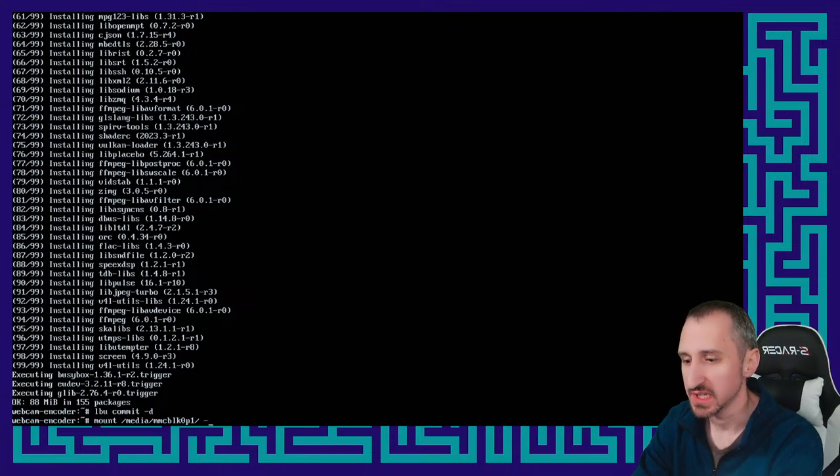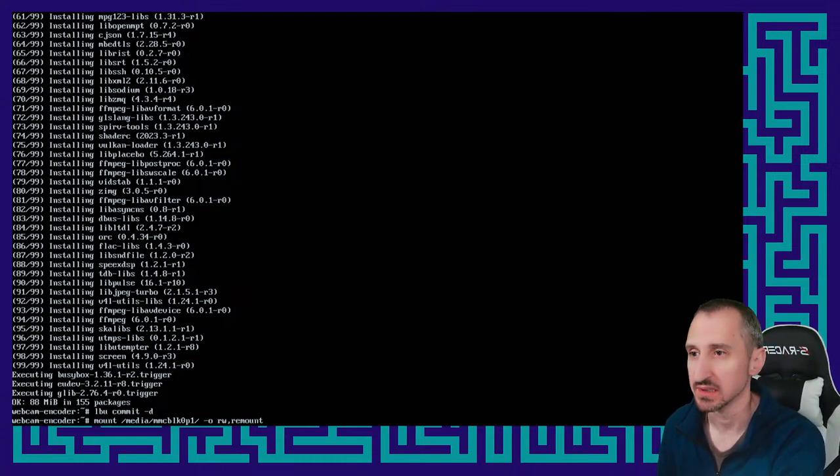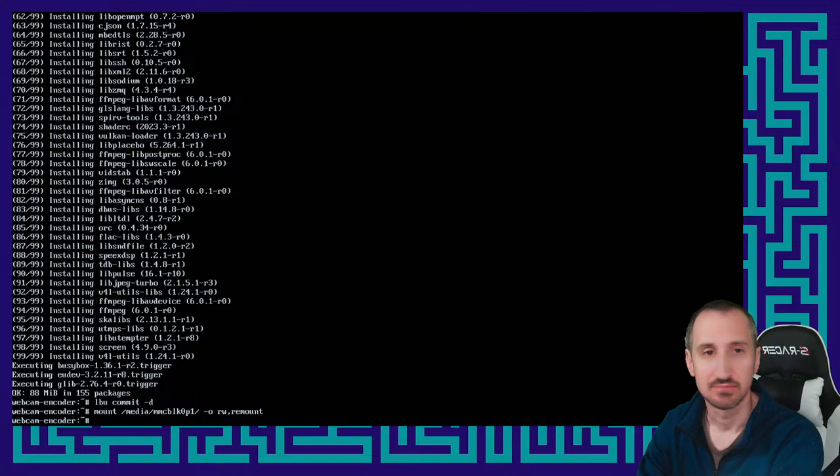And then we're going to do -o rw,remount. This is going to take our root hard drive, our actual boot drive, and instead of it being mounted as read-only the way it is now, we're going to make it read-write accessible so we can make modifications to it. We do that, no errors, excellent. So now we can go in and we can edit user config.